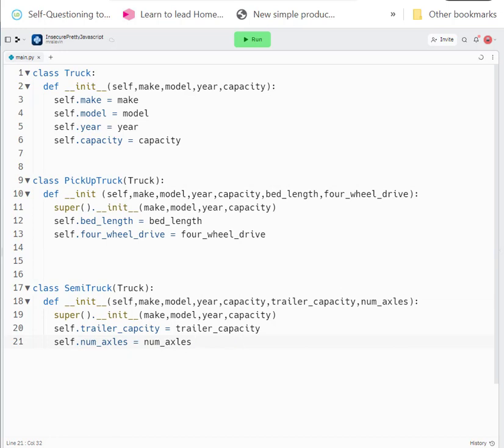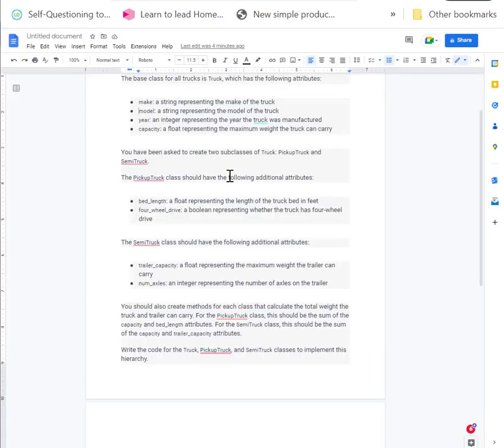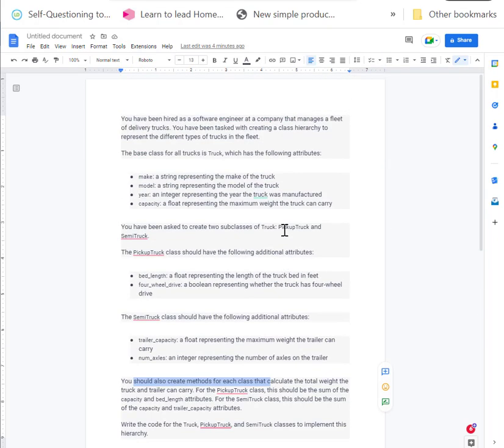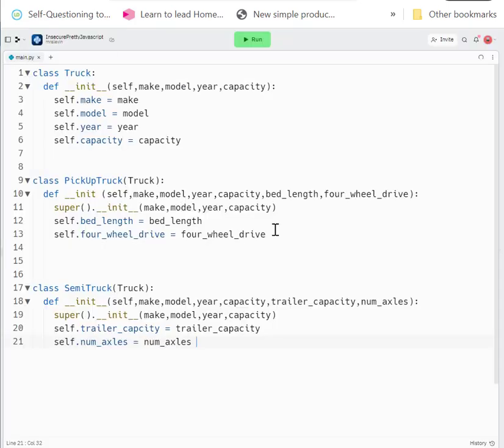Now let's do our methods. So if I go back for the pickup truck, it should have these as our attributes. You should also create methods for each class that calculate the total weight of a truck and the trailer can carry. For the pickup truck, this should be the sum of the capacity and bed length attributes. Easy. So I'm going to do a calculation method.